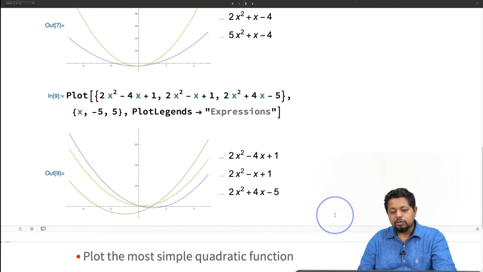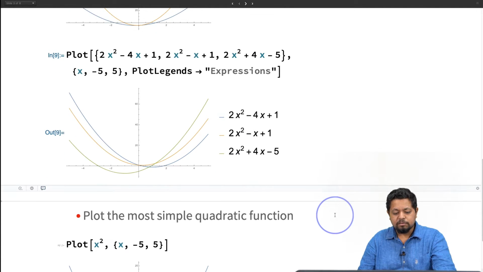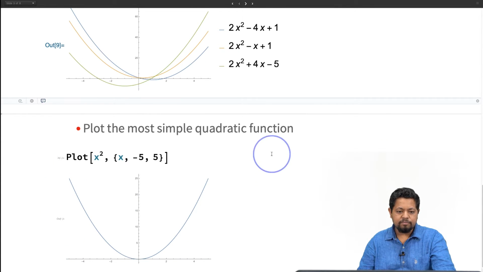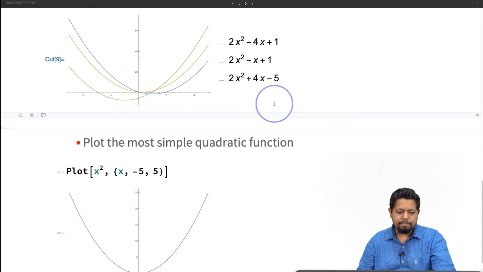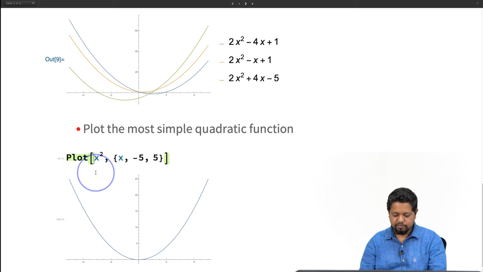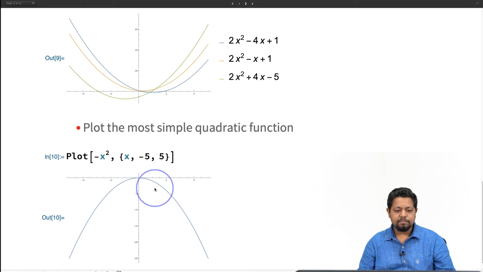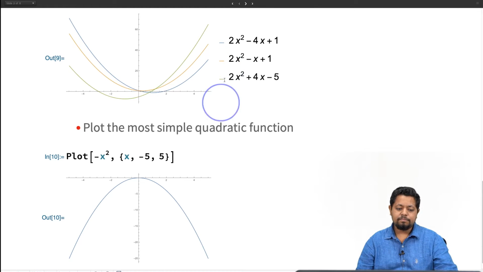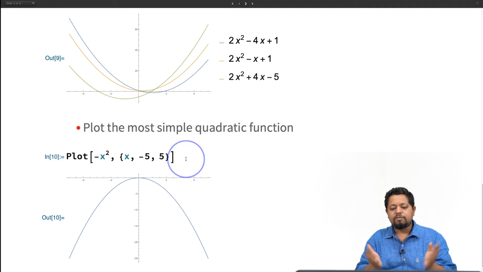In order to understand that, let's go ahead and plot the most simple quadratic function, which is x square. And x square simply looks like a bowl-shaped curve. So what we notice by comparing this shape and that shape is that essentially a quadratic function is a bowl-shaped curve. It can curve upwards or downwards depending on whether the coefficient of x square is positive or negative. If I do minus x square, I get that. All these other variations of quadratic function are just shifting the zeros, or if the coefficient of x square is different, they make the curve more or less curved.